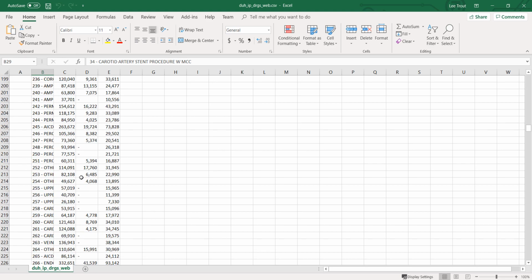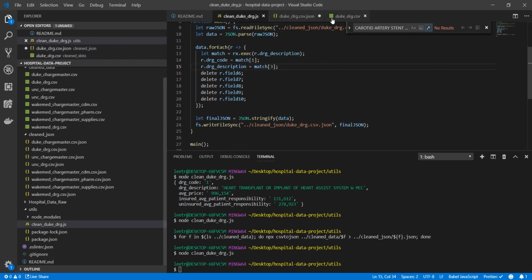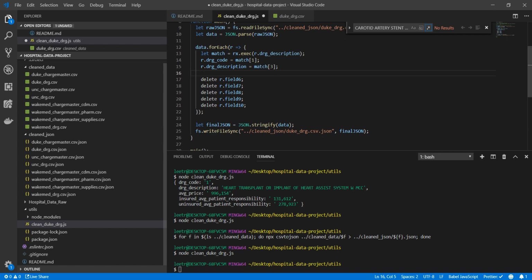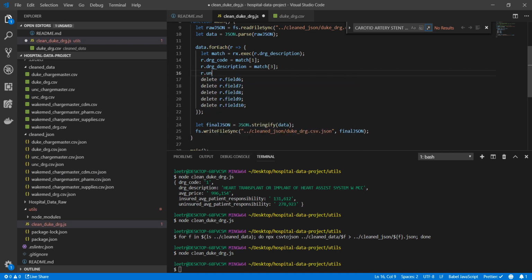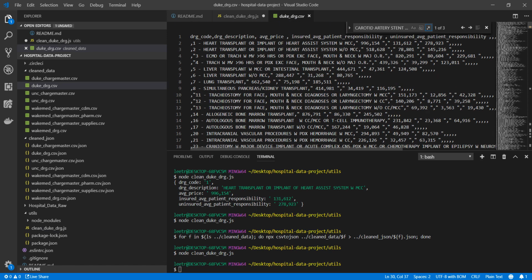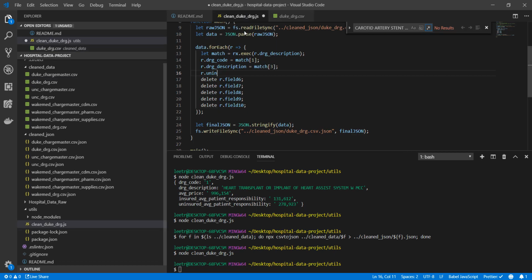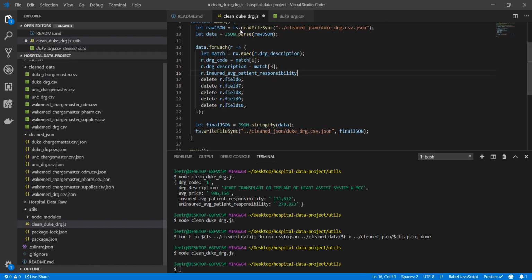Actually, quite a few in there. So let's go ahead and tackle that really quick. So we have the same file. I'm going to close this without saving. So we have our same file here. And we want to fix the uninsured. There's no way I'm going to get that right. Let's go back up here to the top. Insured average patient responsibility, and the other one, uninsured average patient responsibility.